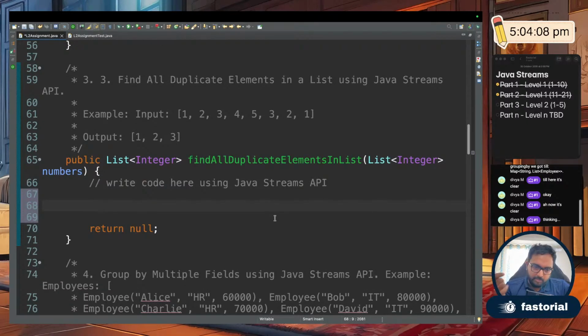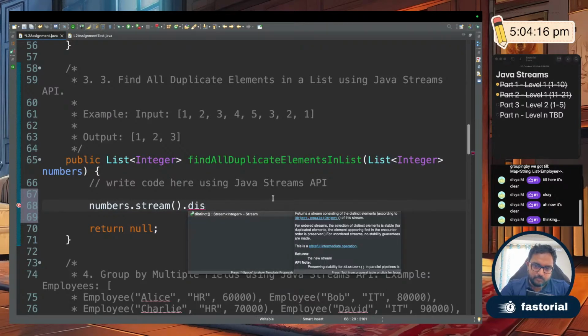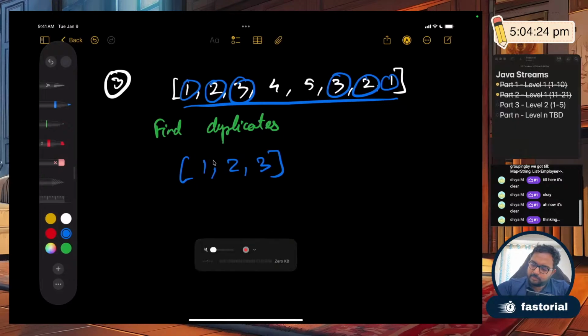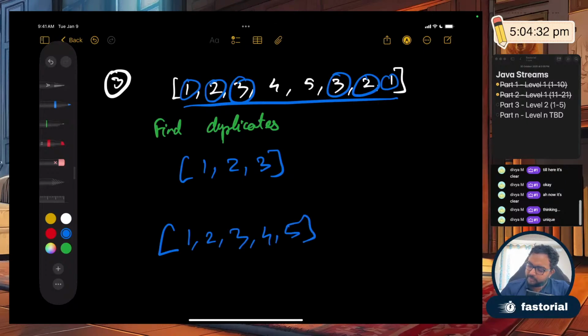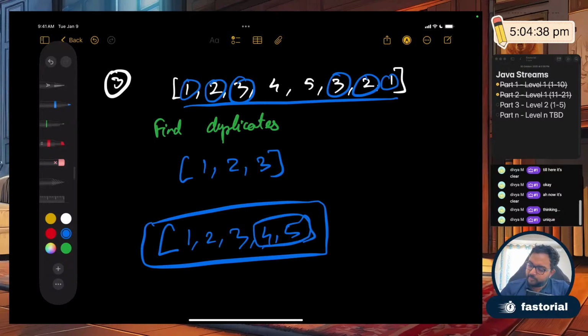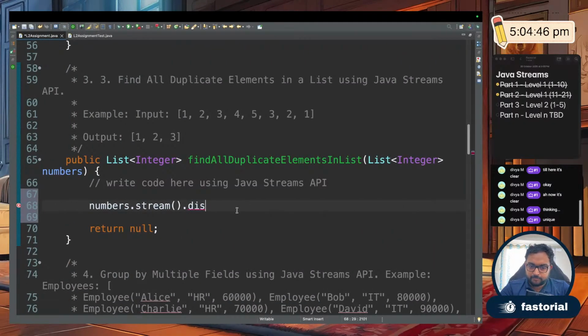Let's look at the streaming APIs that we have first. numbers.stream().distinct() is a function which we have, for example, to find distinct elements. So what does distinct do? It will simply give us a list of all distinct items: 1, 2, 3, 4, 5. It gives all the unique items. The 4 and 5 also came in because they are in the list, so it gave the distinct items. But we don't need just distinct items here. We need to find duplicates. So how can we do that?